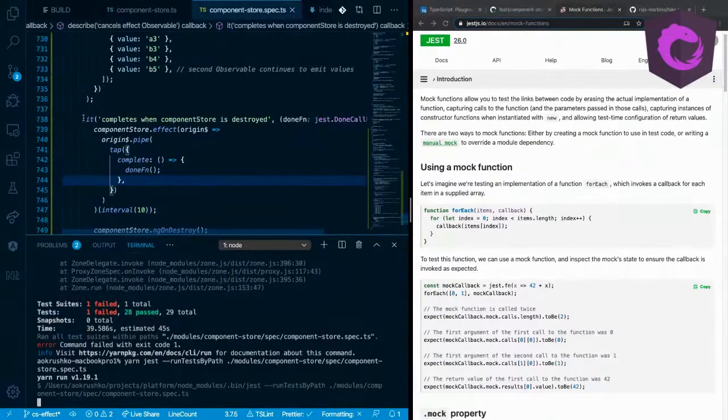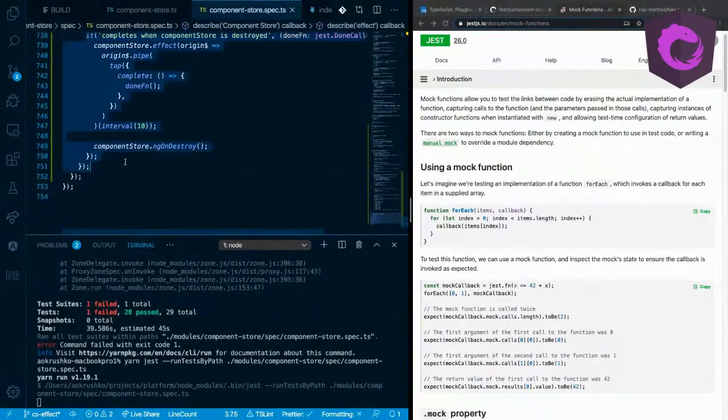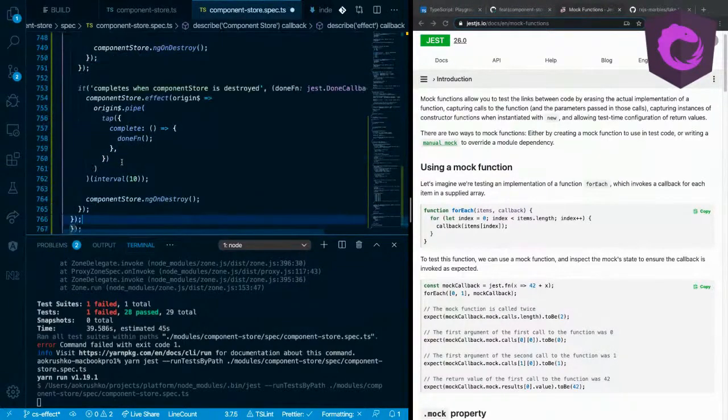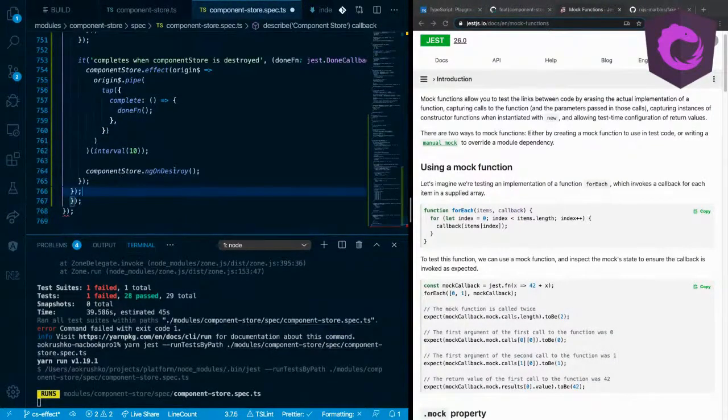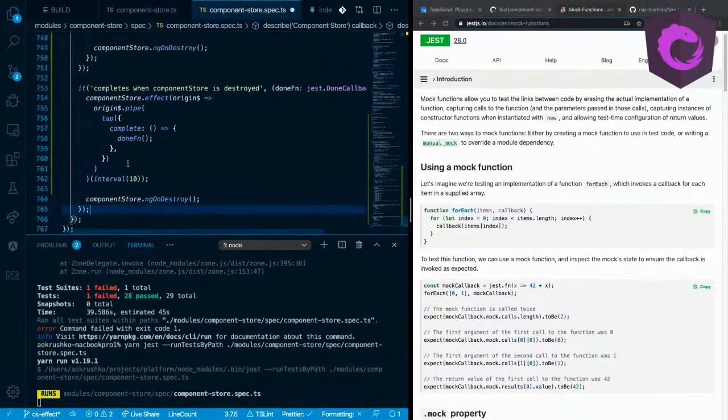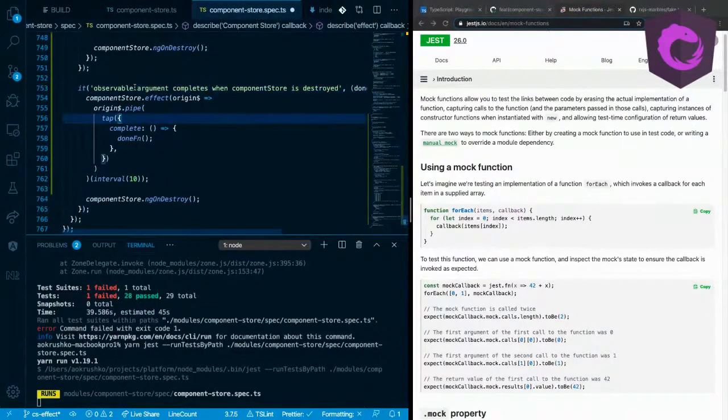In the meantime, we should also add another test. See, this is a cool part of it. As we go, we're coming up with more test cases. So, test. You can say, argument that was passed completes. Alright, so this is the different one.